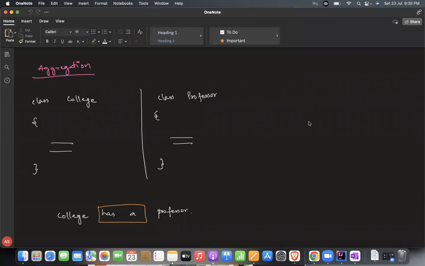Very good, Aditya. So even if the college shuts down, the professor is not going to end his career. He will go to some other college. So even if the college is not there, the professor can have his own life. He can still have his own career. So even though there is composition, they are not dependent upon each other. Such a relationship we call aggregation.